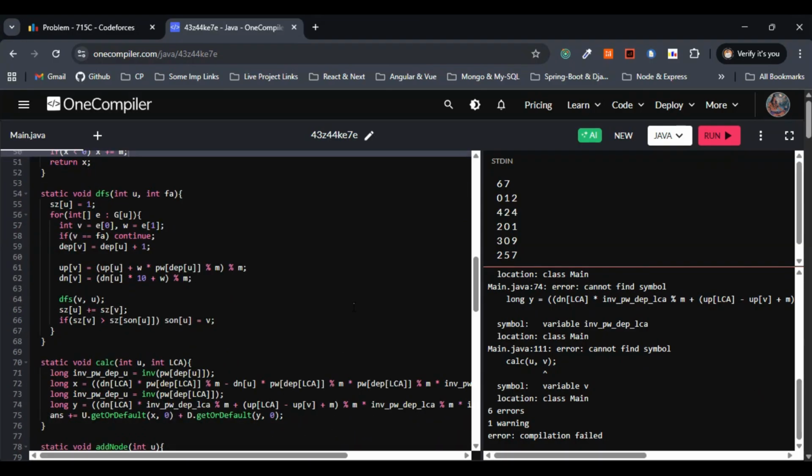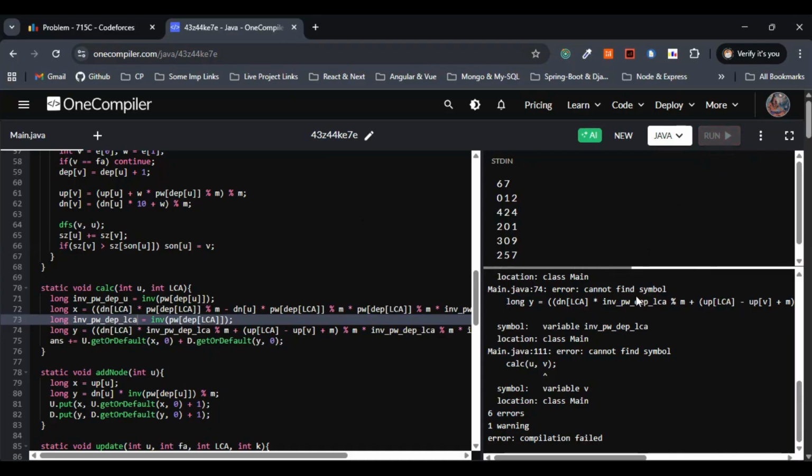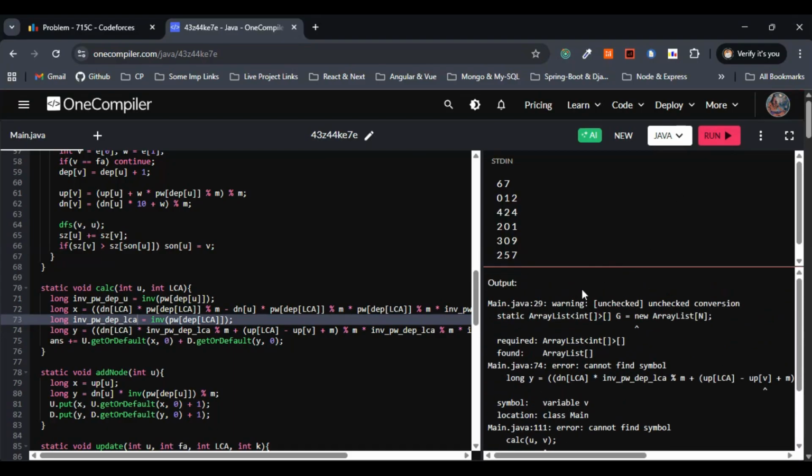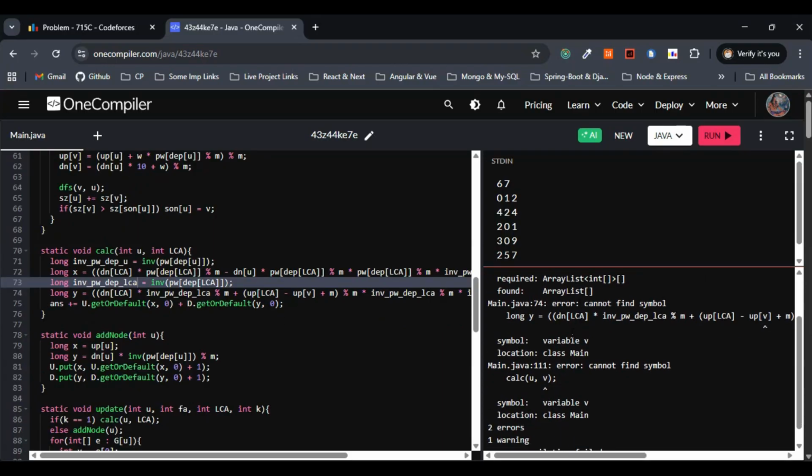Whatever we have done wrong, let's see. Let me come to calc here. Yep, so this one, I have mentioned the same variable name twice. So this one has to be LCA actually, right? Let me run this one. Some of the errors have to be gone. Yeah, 4 errors are gone. So the warning is fine. We are left with 2 errors. Error cannot find the symbol at line number 74.